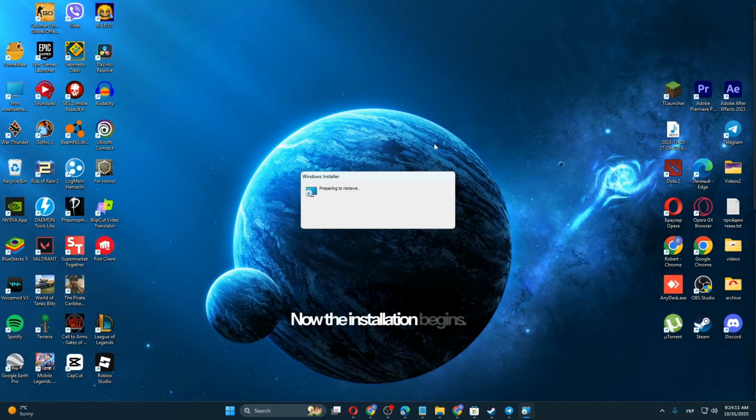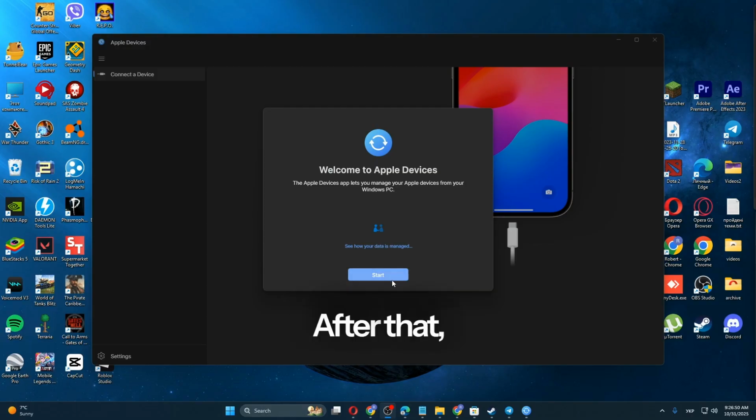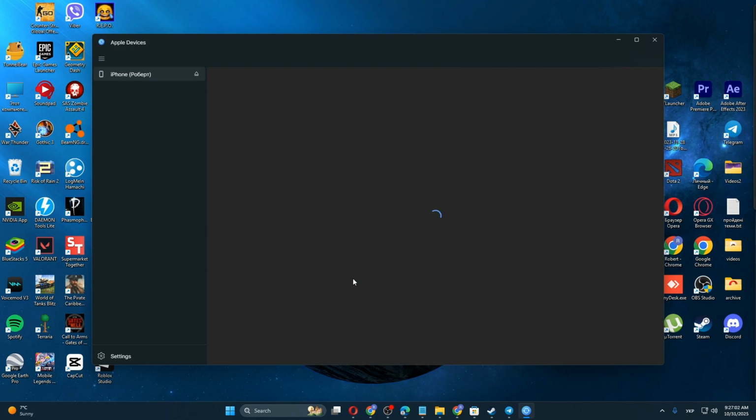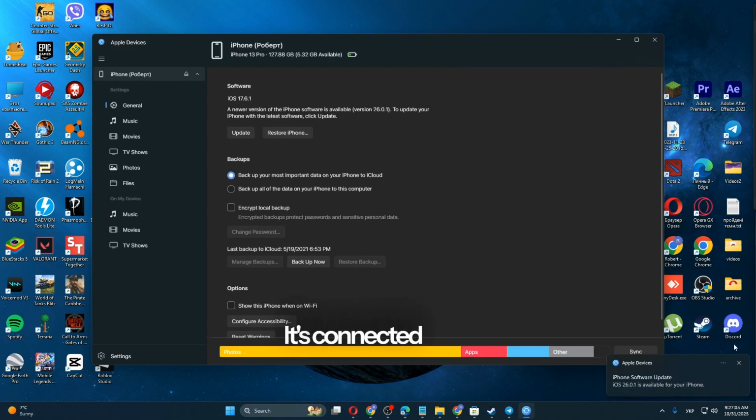Now the installation begins. Let's wait. After that, the application opens. Click on the Start button and then connect your Apple device. It's connected now.